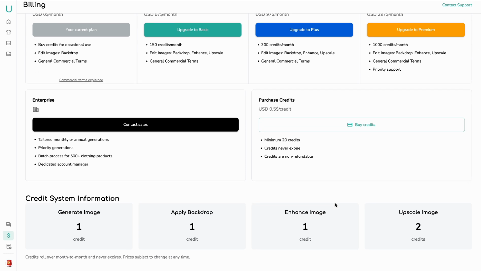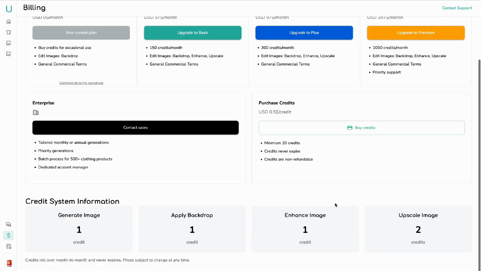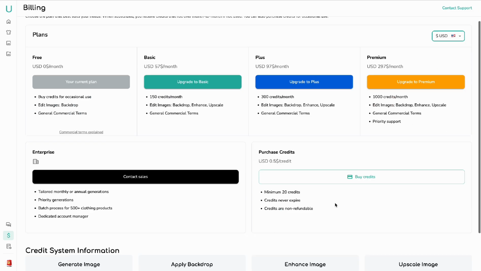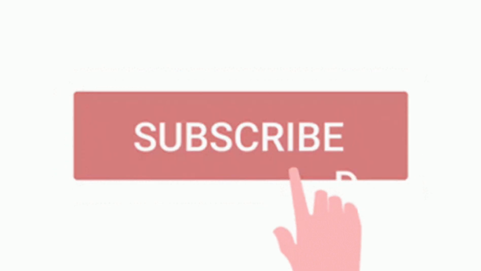All right, so with this you can do front and back, you can do pants, like bottoms, you can do tops and etc. Now this is UWear AI.